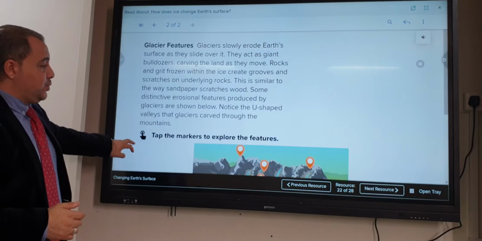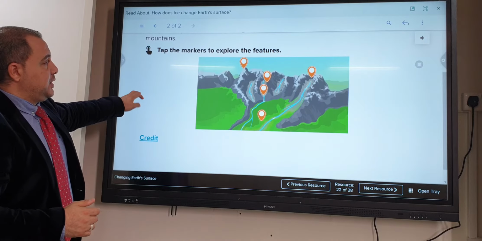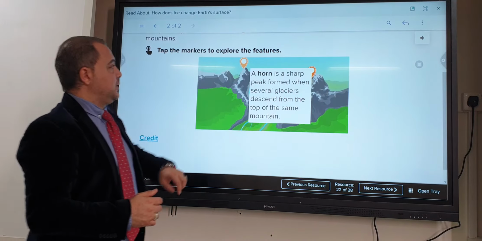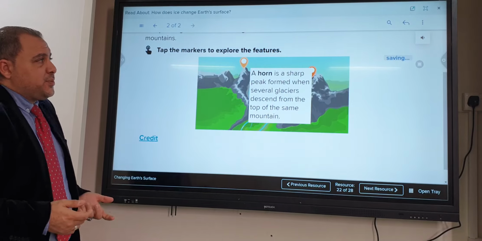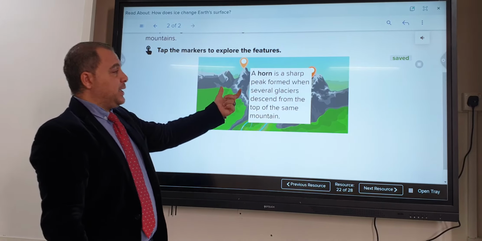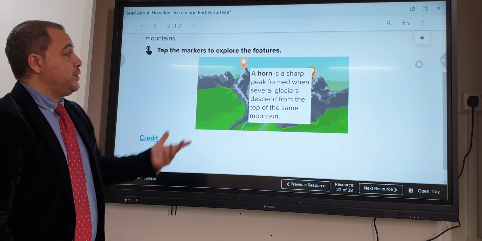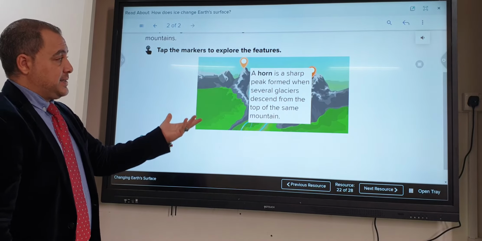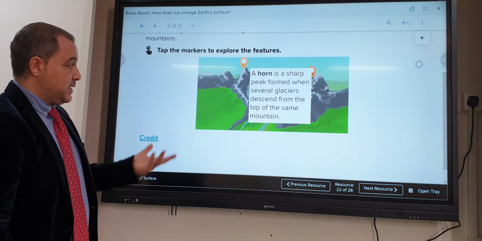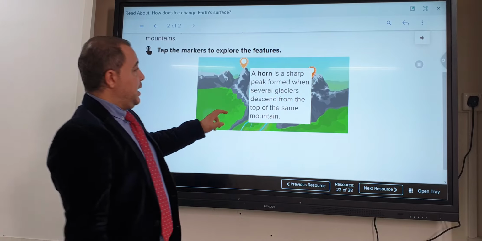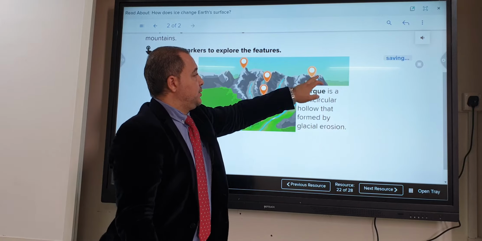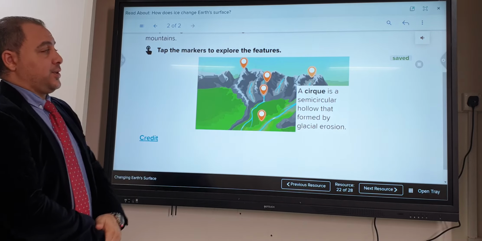Okay, glacier features. What's meant by this? This is a horn. What's meant by a horn? A horn is a sharp peak formed when several glaciers descend from the top of the same mountain. Okay, after that there is a cirque.